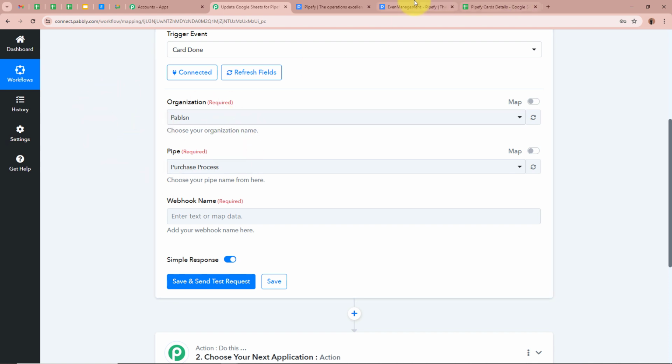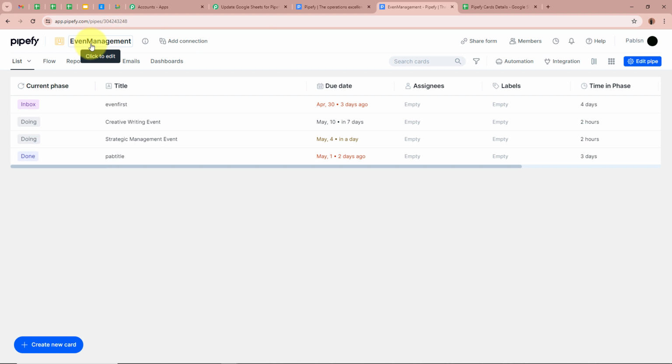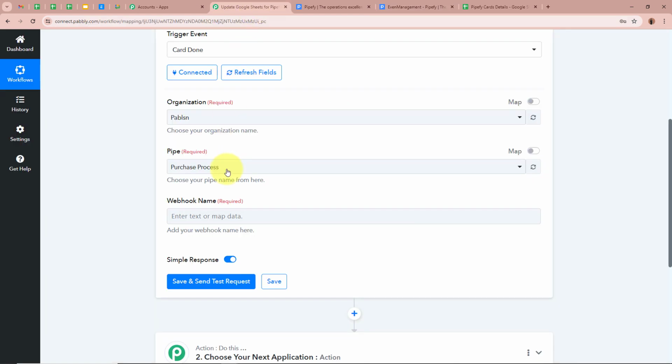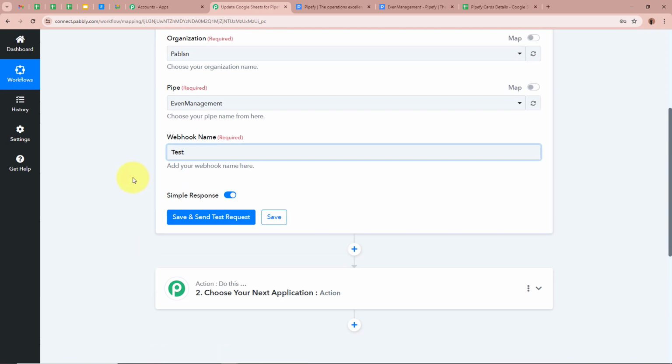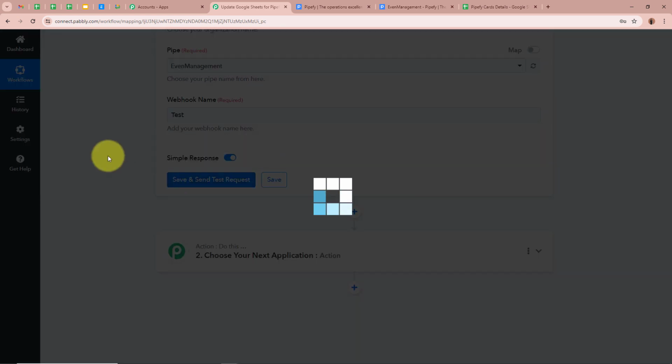Next, it is asking for the pipe. Over here, you can see I've created a pipe in the name of Event Management. So for the pipe, I'm going to select Event Management. And next, it is asking for the webhook name. For the webhook name, I'm going to give the name test. So this is the webhook name that I've given. After filling all the details, I'm going to click on save and send test request.